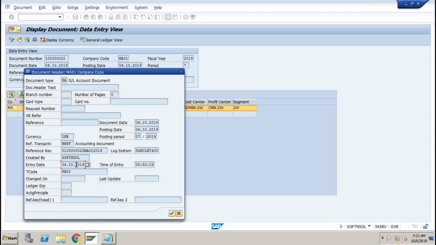Document date will be the invoice date, or the date on which the transaction happened for the amount JE which we are posting. The posting date will be the current date, the month period which we are posting to. And the entry date would be the date which the system is considering, like the current period or current session which is going on.